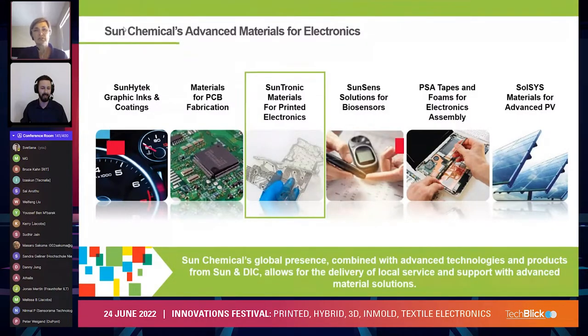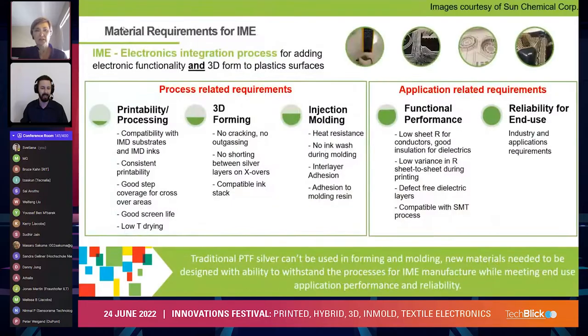We offer materials for electronics. You can see different applications here on this slide, but I will be really focusing on our Suntronic materials for printed electronics and more specifically on in-mold electronics. So the topic is the requirements, or performance metrics, for IME.